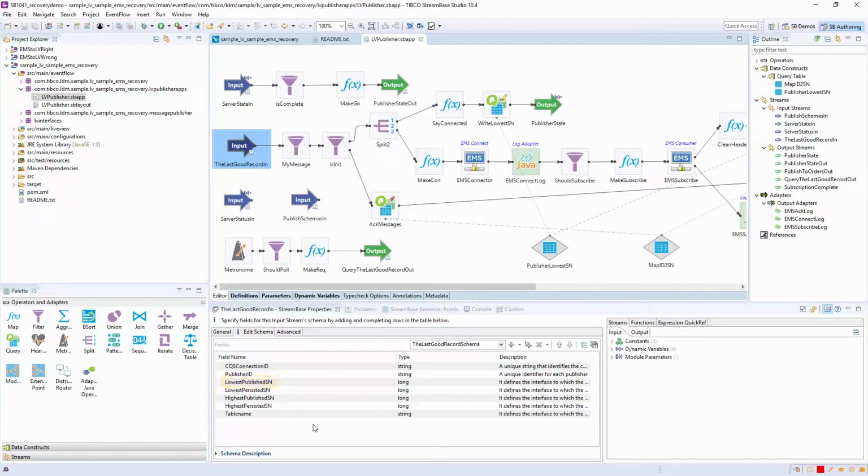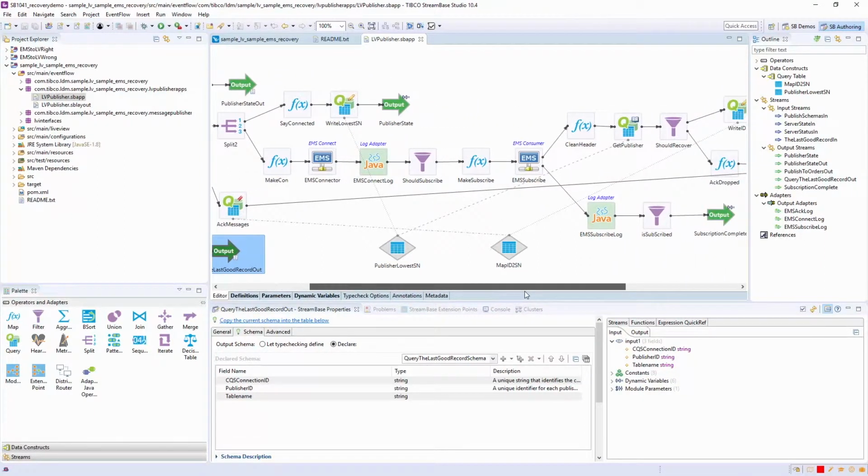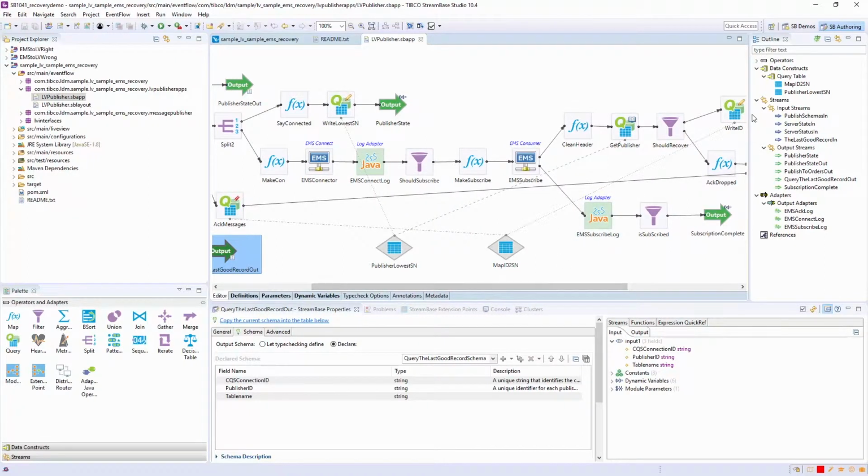committed to the table. We receive the last good record in report only when asked, which is why we have the metronome pulling an input into the query the last good record out stream. So how do we know what messages to acknowledge when we have the lowest published sequence number value? With each message received from EMS, we write the calculated publisher sequence number value and the message ACK ID value from EMS into a local query table.